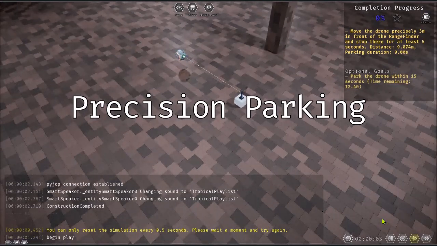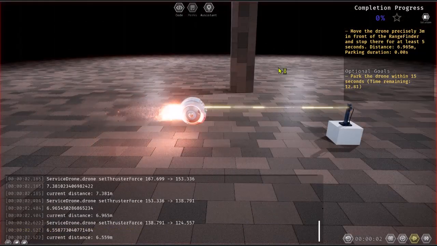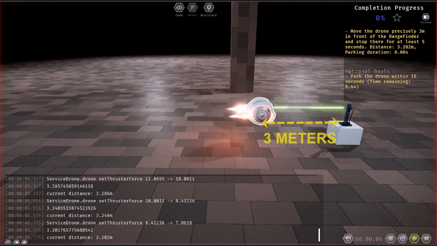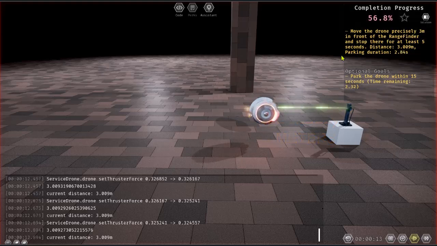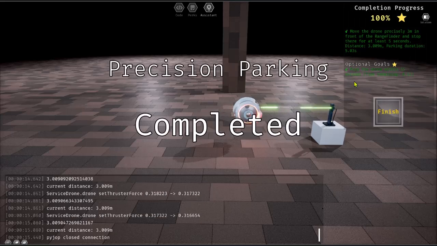Alright, let's go to the parking project. The goal here is to write a Python program to move the drone forward, to stop at 3 meters distance from the laser range sensor, and hold it there for 5 seconds. And if you can, accomplish that within 15 seconds.